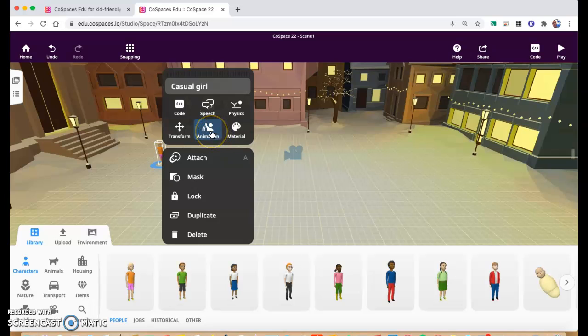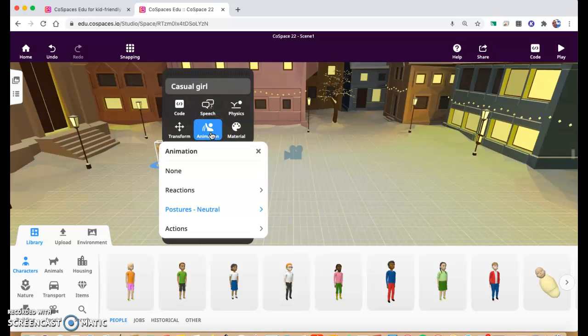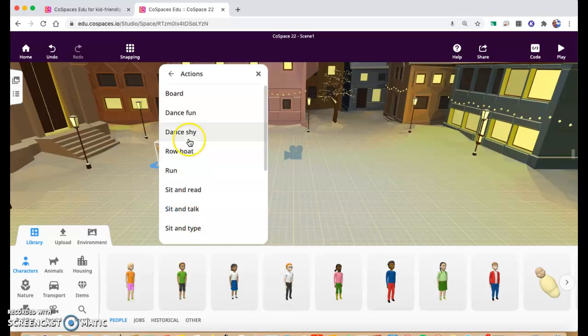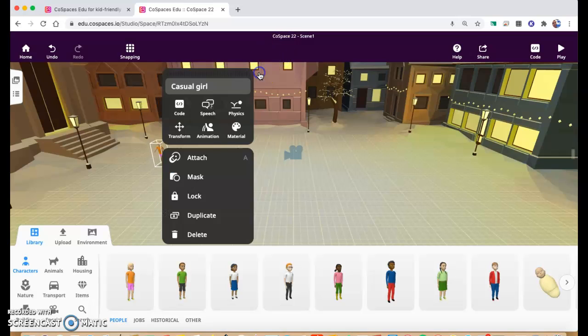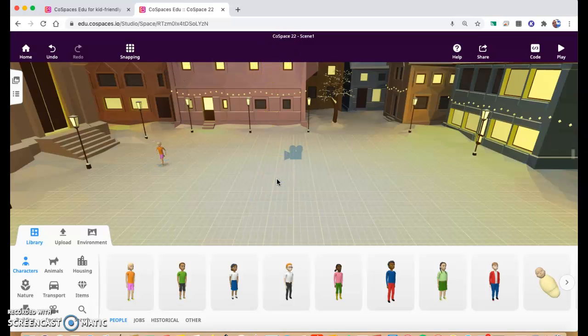I'm also going to animate her. Right here, I'm going to go to Actions, and I'm going to have her running. You can see her running in the background. Now I'm going to X out of it and get out of that.